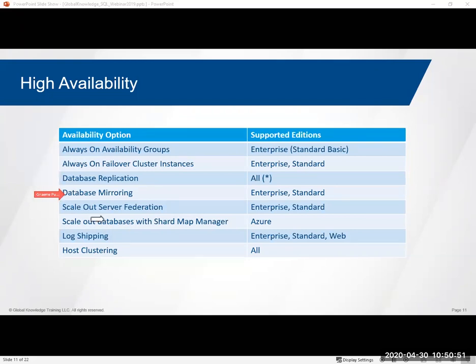We also have database mirroring. Database mirroring was introduced back in SQL Server 2005 and is the predecessor to availability groups. However, with database mirroring, we have a dependency on the client being aware of where the primary and where the mirror is. And in the standard edition, you don't have automated failover between the primary and the mirror server.